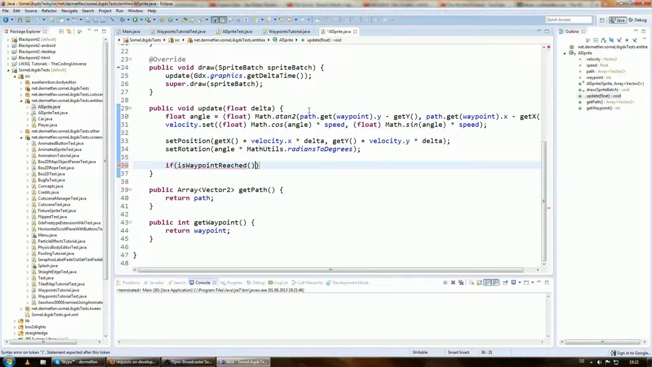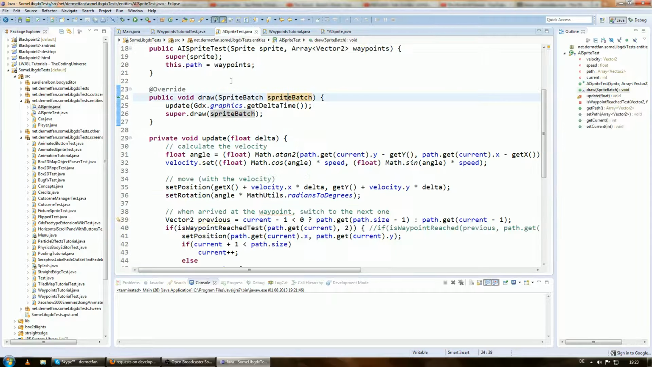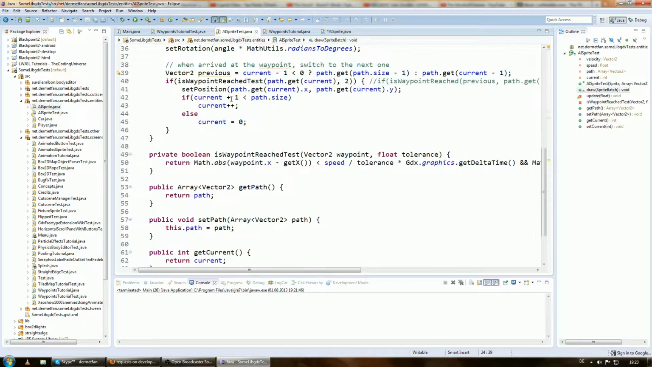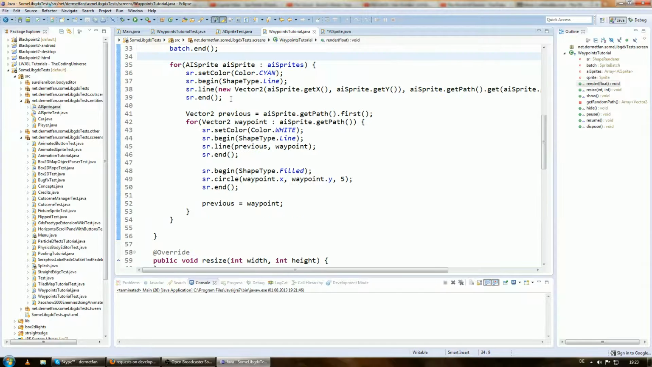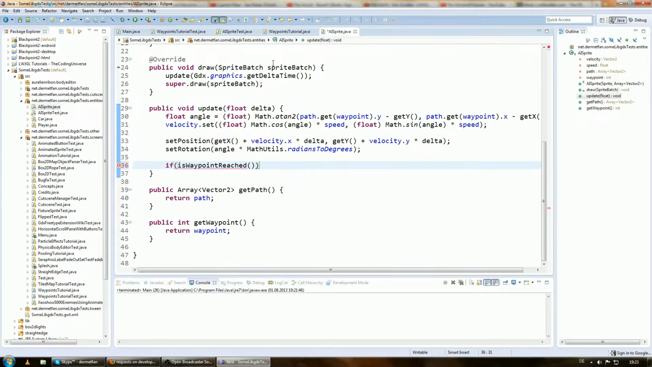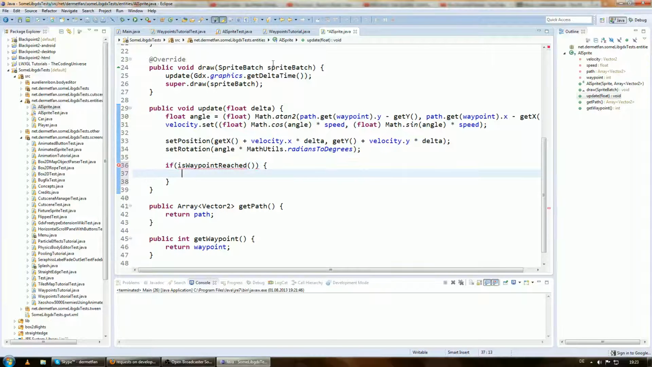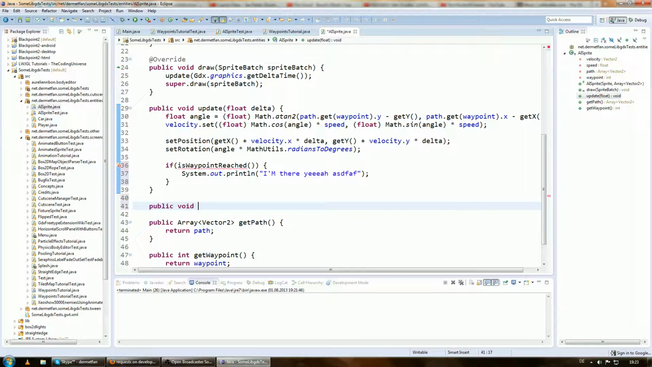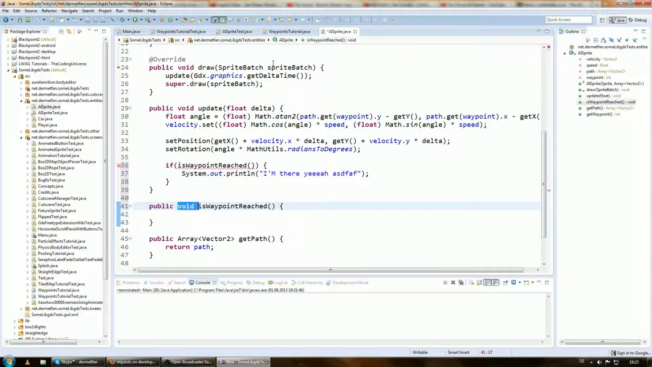I think that's actually enough, isn't it? Wait, let me just have a real quick look. Yeah, that's actually fine. Is waypoint reached? We want to do stuff. At first, let's create this is waypoint reached method, and for now, let's just sys out I'm there. Public void is waypoint reached, and not void, actually boolean.